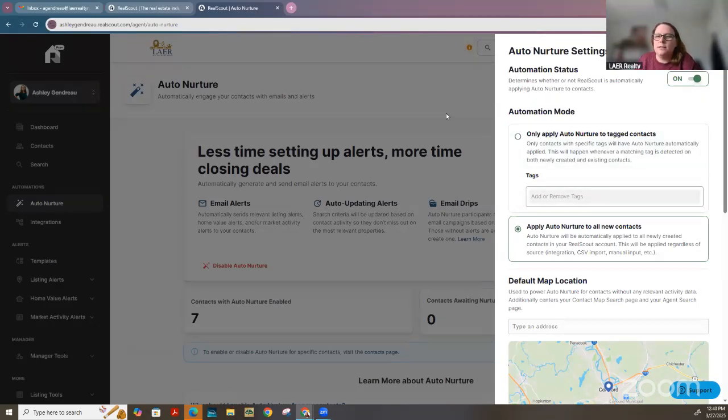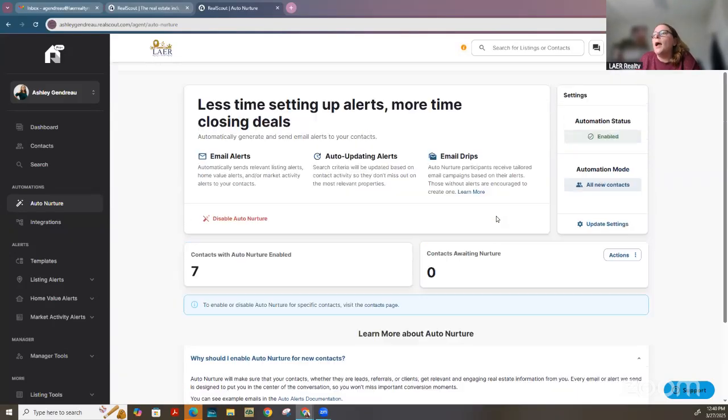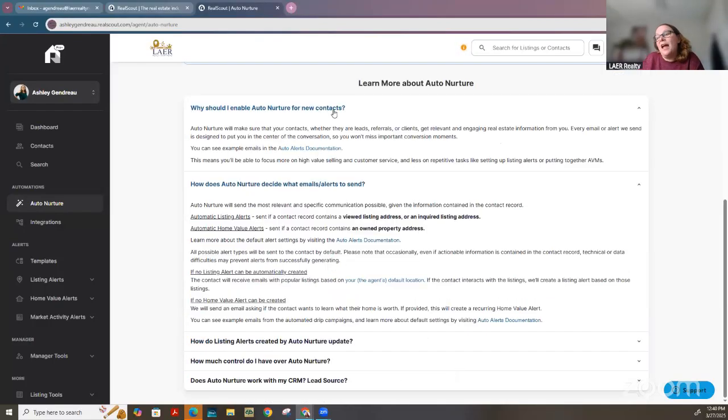That just means that your change went through. Now, how do I know what email alerts to send, or how do I know what email alerts are sending? Real Scout came up with this great FAQ down below on the bottom of the page, where it will answer all of those questions on how it creates the drip campaigns for the auto nurture clients.